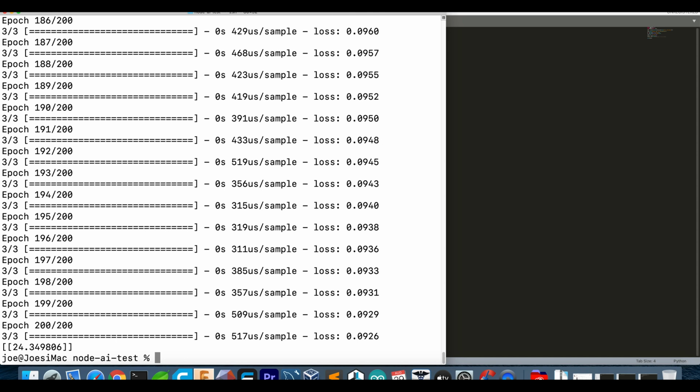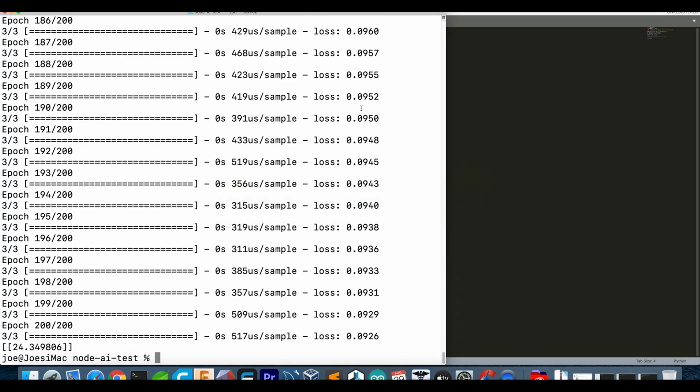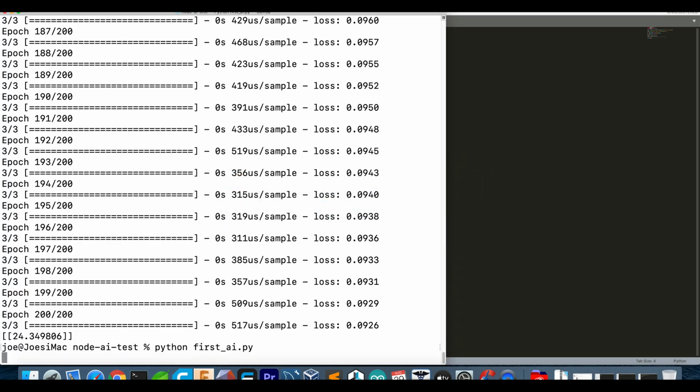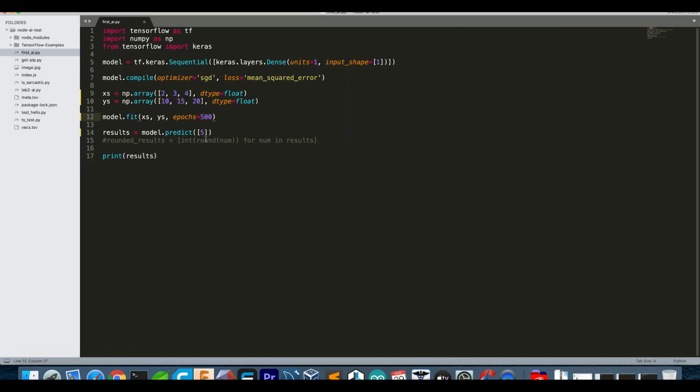It's still, if we were to round, that's not even the right number, but let's, instead of 200 epochs, change it to 500. So it's going to process it 500 times and try and process over and over and over and get the best answer. So there we go. So we are now at 24.6, which will round up to 25, which is our answer.